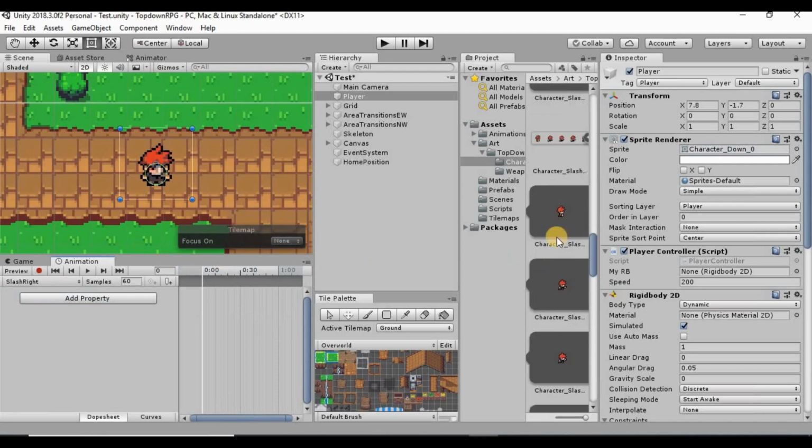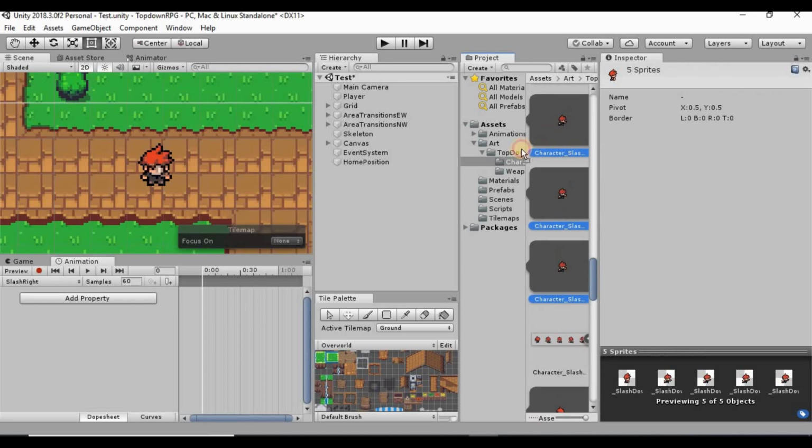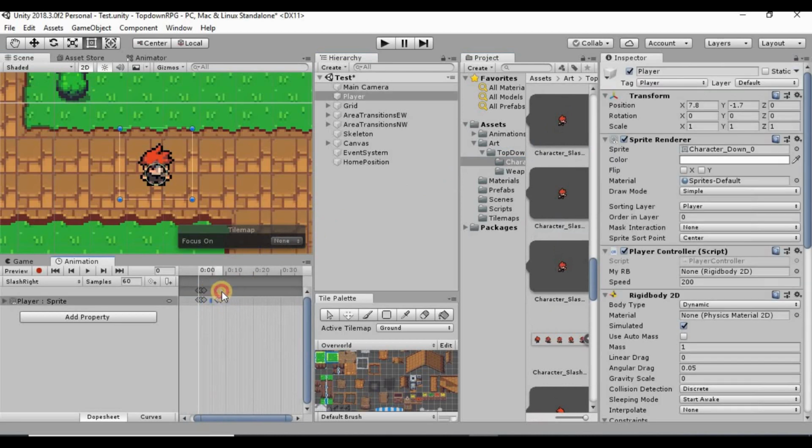And do slash right, which is this one right here. So select that top one, shift select the bottom one, drag them all in, and pull these guys out here just a little bit. 20, 15, 10, and 5, and hit play.